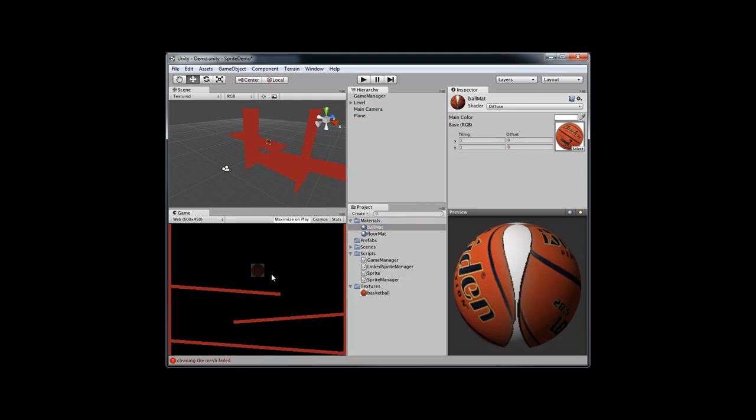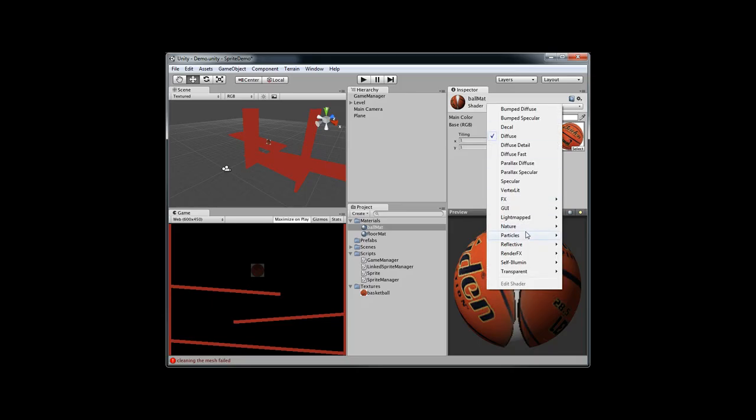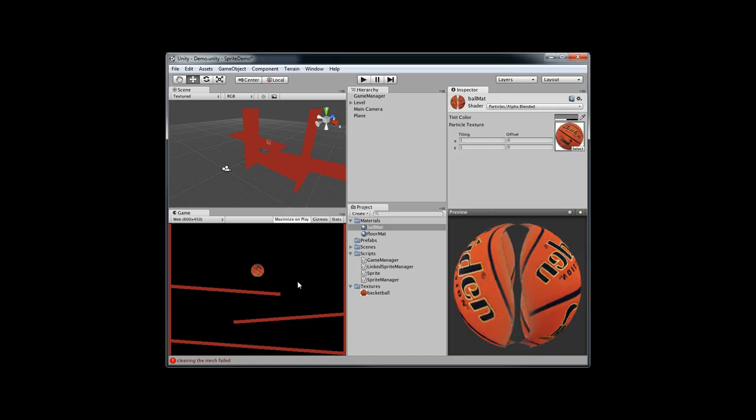So now we've got our ball, but it looks kind of funky and it's not exactly right. The reason why is the shader that we're using is diffuse, and again it's looking for a light, which we don't have. So what we're going to do is go back to particles and change it to an alpha blended texture.